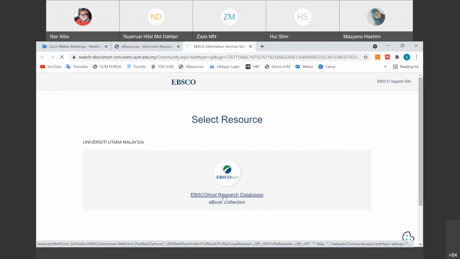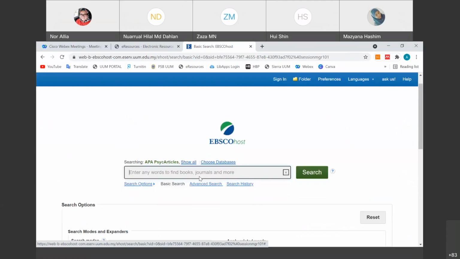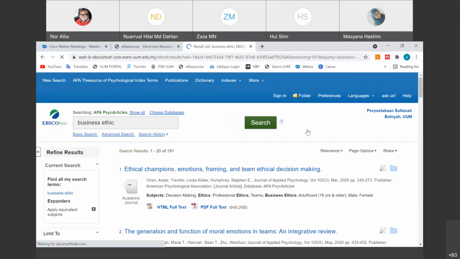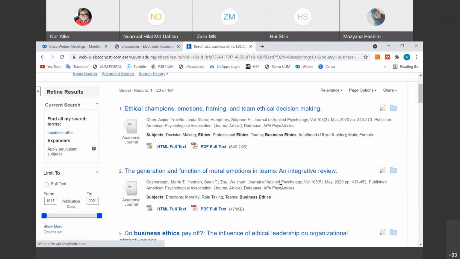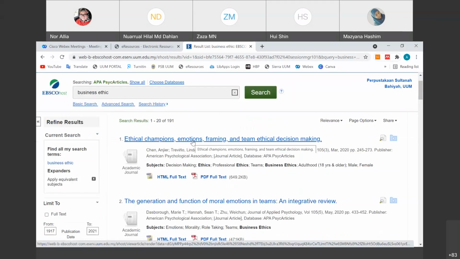Okay, so I go to EBSCOhost. First of all, I find a journal article first. For example, business ethics, and click search. Okay, so first you can open the article.